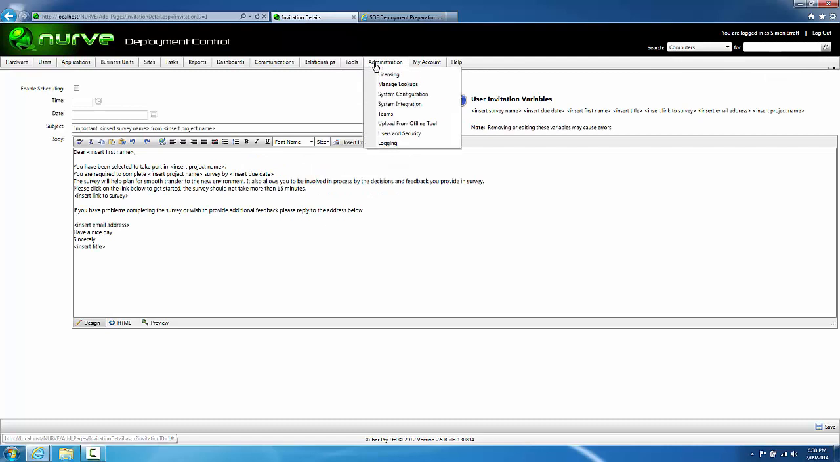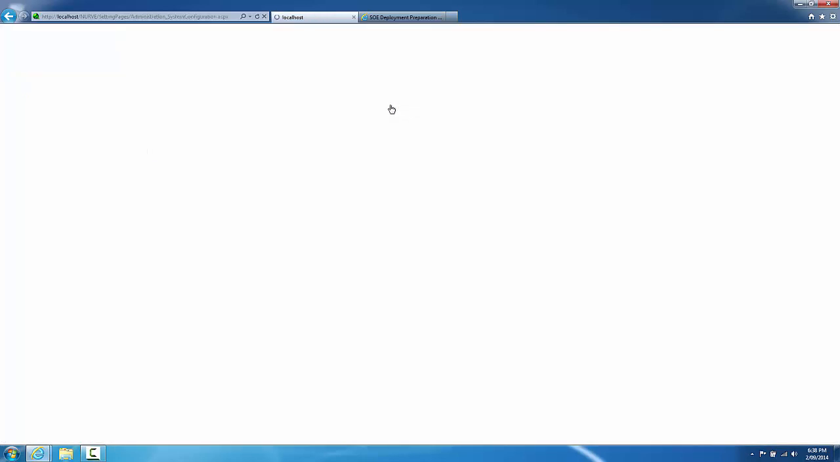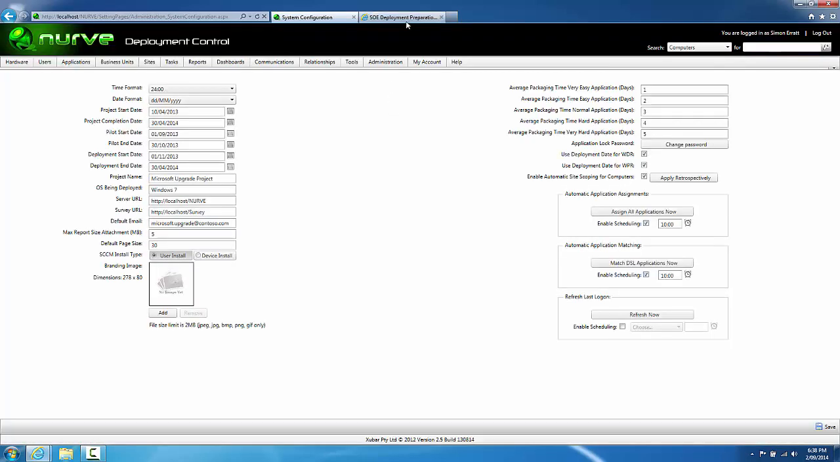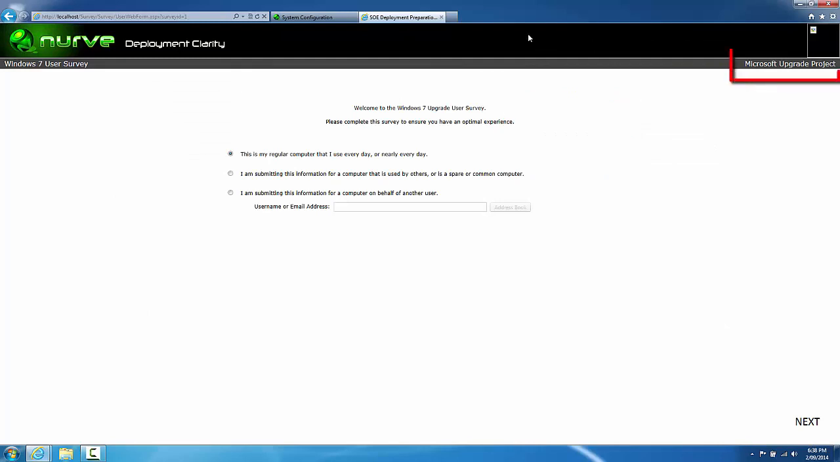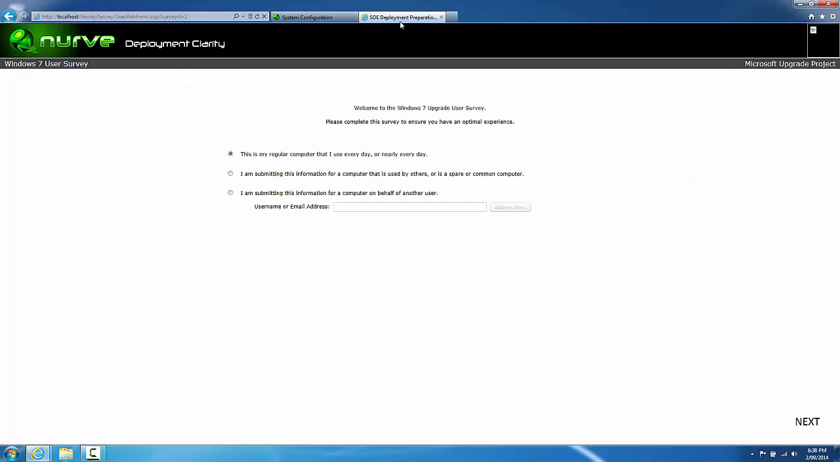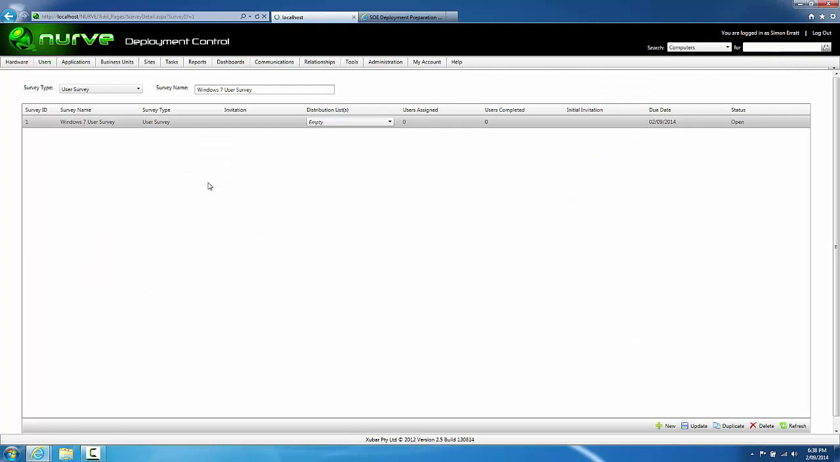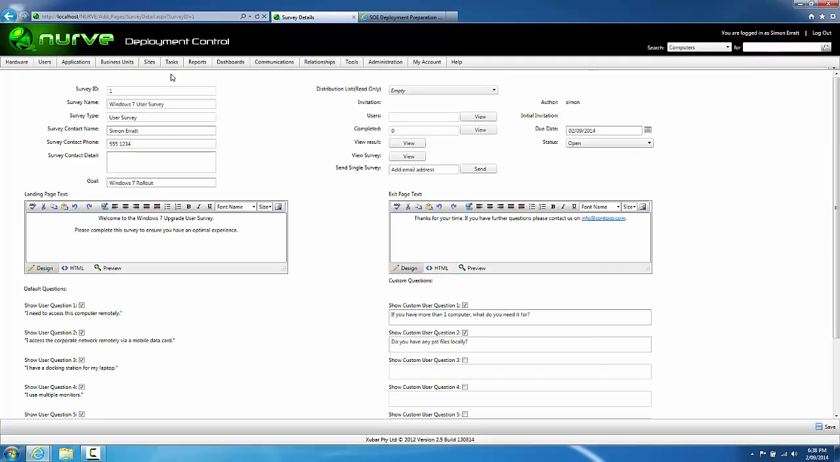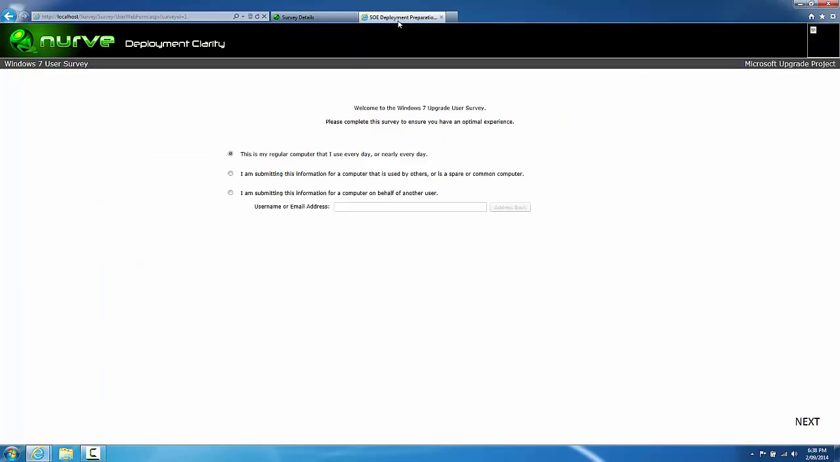I'm just going to go back to the system configuration page and show you. This item over here, Microsoft Upgrade Project, you can call it whatever you like. That's the project name that will always display at this point on the survey. And over on this side, that was from the actual survey itself. There we go, the survey name. So you can customize those accordingly.